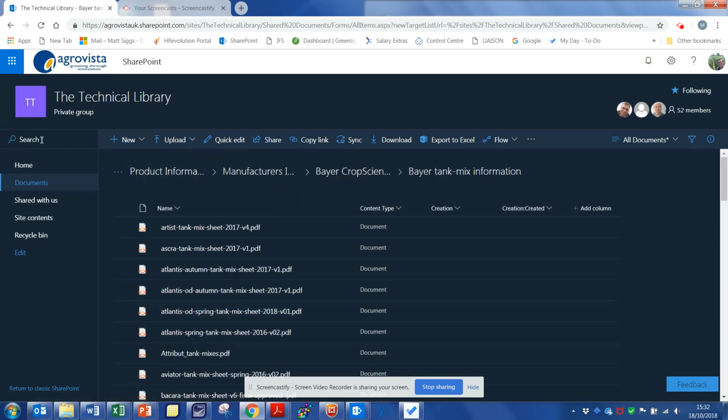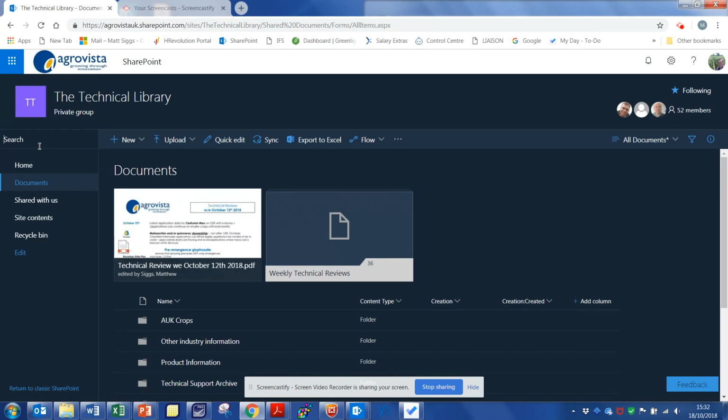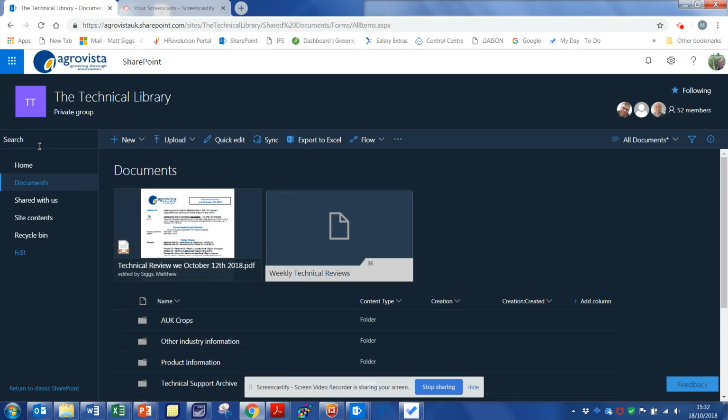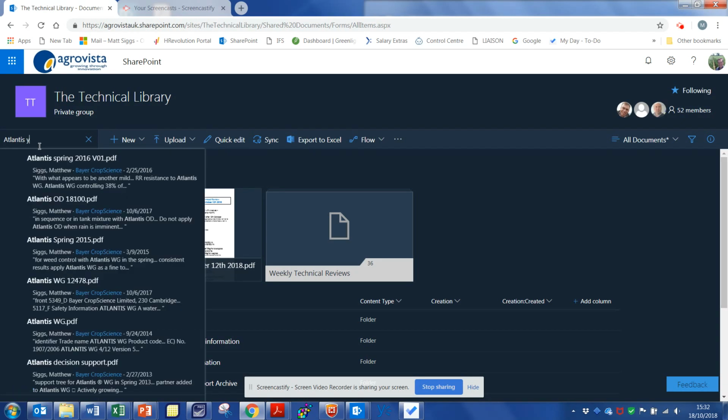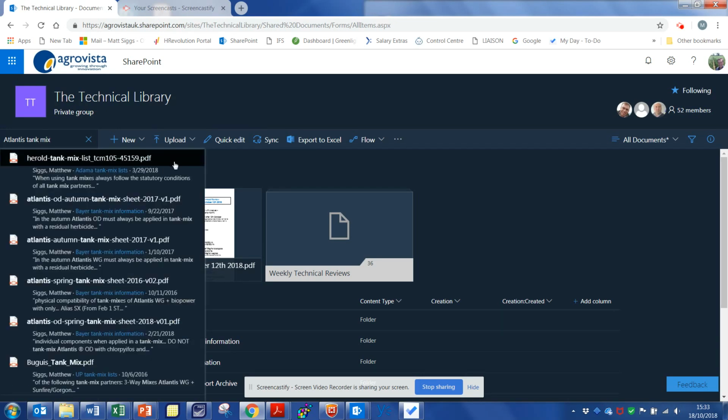So if that looks a bit overcomplicated, the search bar is still a fantastic way to do this. So if I want the Atlantis mix, it searches for it, and it will find any reference to Atlantis, tank, and mix within any type of file across the whole technical library, which is a real change up from what we used to have in the old technical library, which couldn't search like this for the information that you wanted.